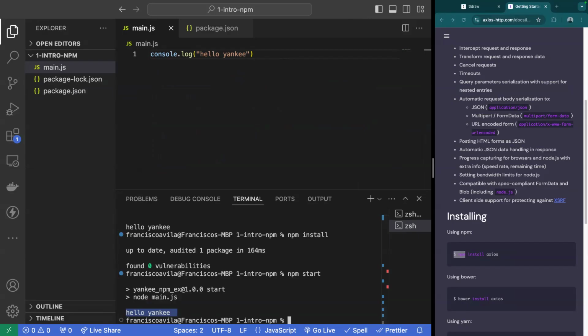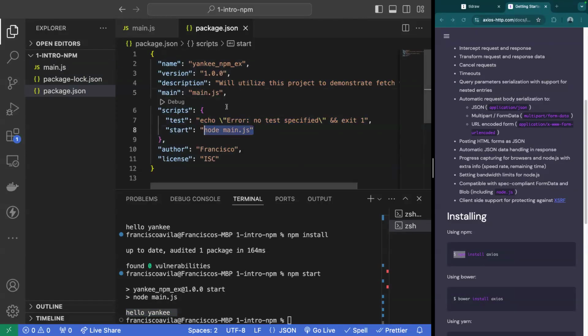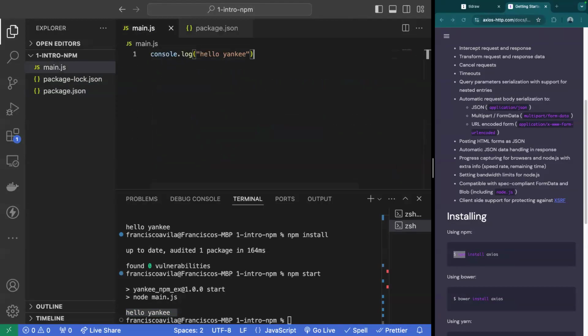All right, does anyone have any questions over package.json, package-lock.json, and how we change package.json to actually be able to execute main.js? Let's hear it, Jacob.